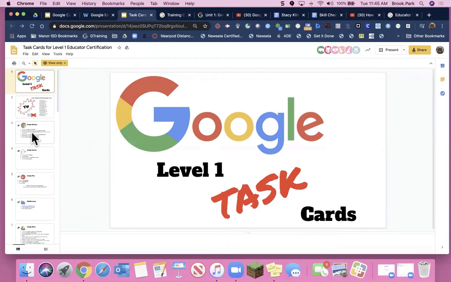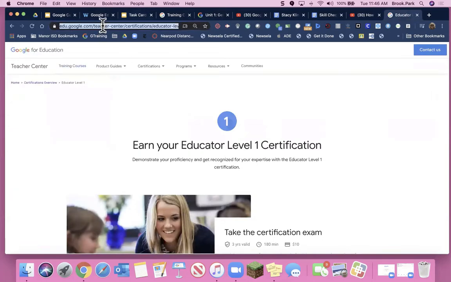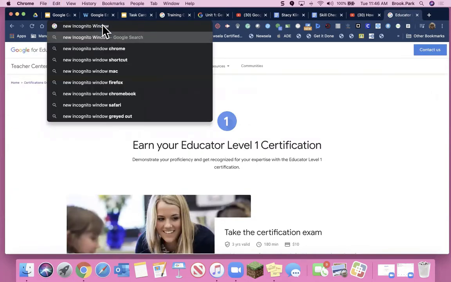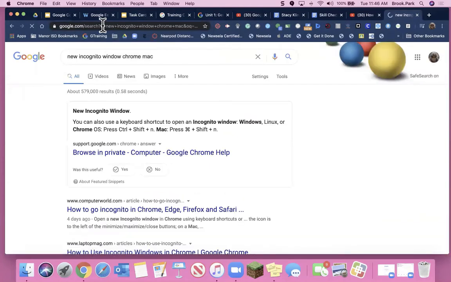And what you would do is you would click on them and you would say, okay, I need to know how to sign into Chrome. I need to know how to do this. I need to know that. And you just go step by step through them. And so if you don't know how to open a new incognito window, what I would do is just highlight the text that you want to look for and then go open up a tab, paste it in there, and then type maybe Chrome, and then if you're on a Mac, type in Mac, and then search. And then look at the search results.